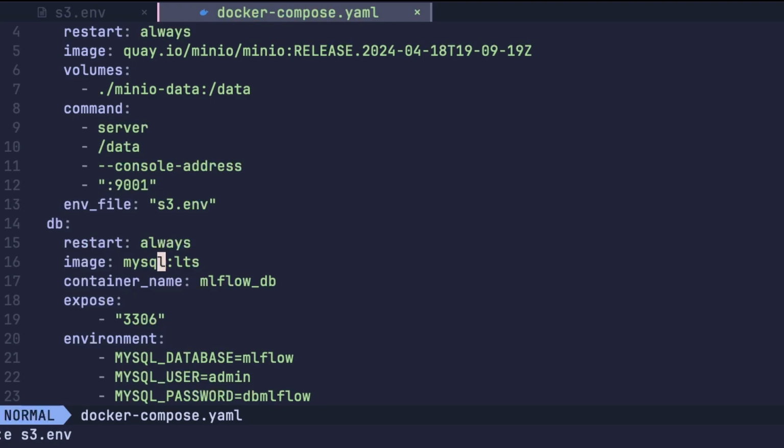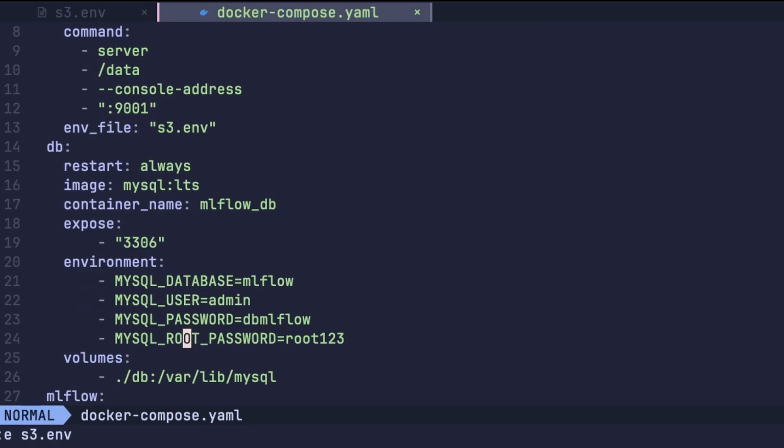Then we have the database. Also consider that we are going to put another volume into work, because we also need the information of the database, which in MLflow is used to collect all your dependencies and information about your experiments. We create a new volume for that.